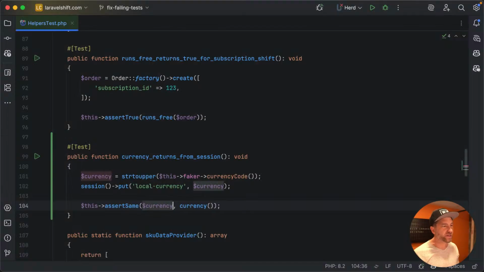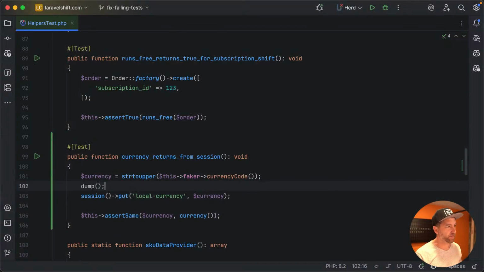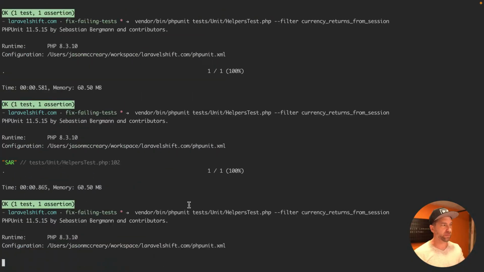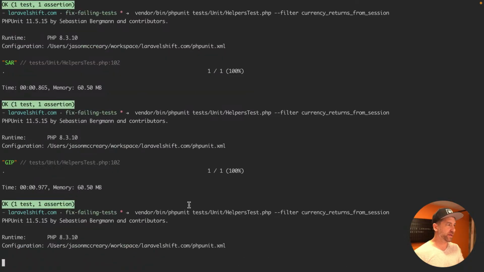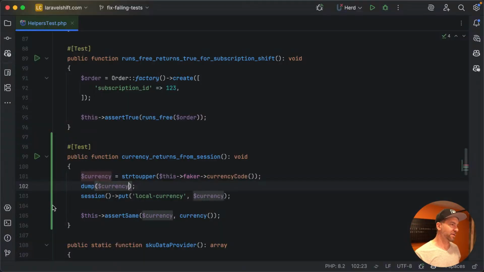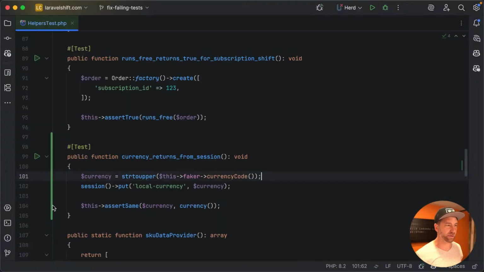So if we dumped currency here, yeah, we've got all sorts of random currencies now. I don't even know what some of these are. Yeah, so random currencies. I think that's actually a Cayman Island dollar. I remember seeing that when I was looking all these up.